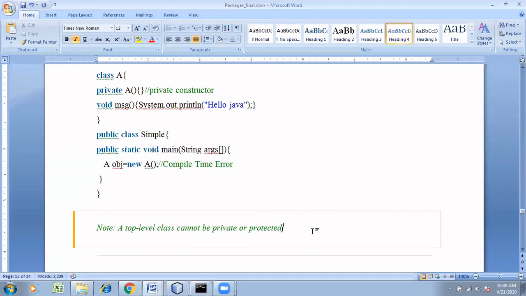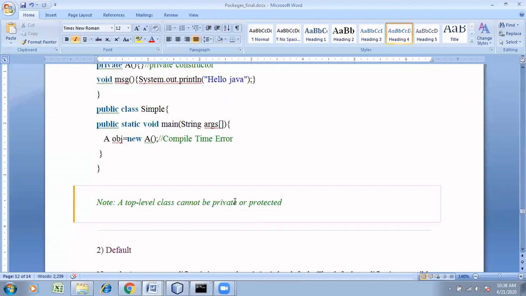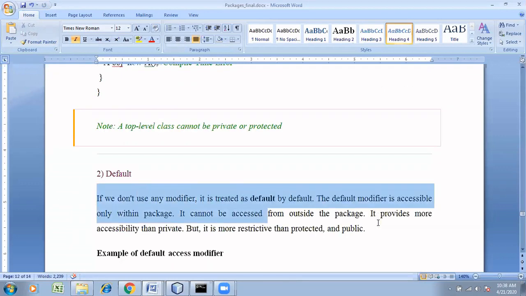However, if you make an inner class protected, what does it mean? The outer class can access it. If only one class is there and you make it private, who will access it? Will you talk to yourself? No, right? So you need communication. So the top level class cannot be private or protected. So this is with respect to private. Next, default. If you don't use any modifier, it is treated as default by default. The default modifier is accessible only within the package.